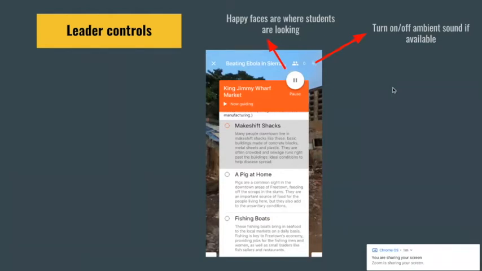All right. So this is what it looks like for you, the leader, and this one was Beating Ebola in Sierra Leone, and you have several options. If there's video sound that goes with your expedition, you have the option to turn it on or off. If you want the students to actually hear the different sounds, you might want to go through the expedition yourself first and see what it's like, and then decide whether you want them to hear it or not. Where you have the people, that's how many explorers you have, and you can also see where they are looking.